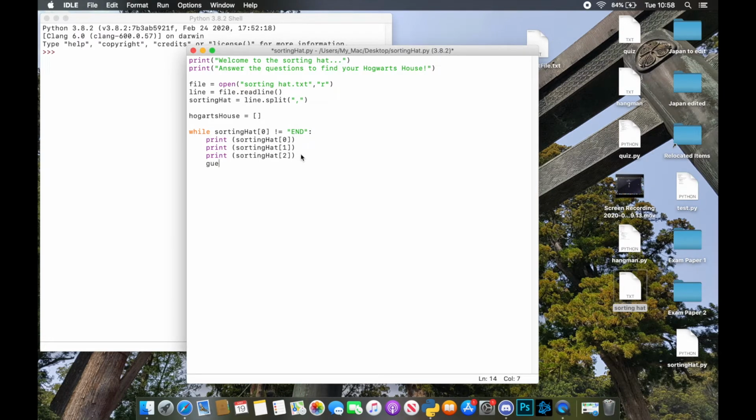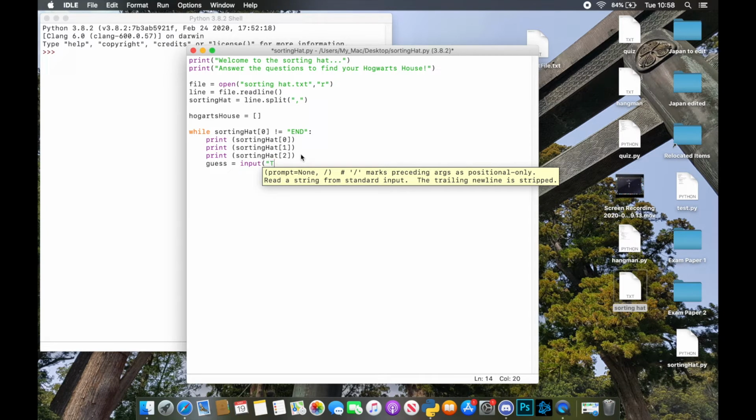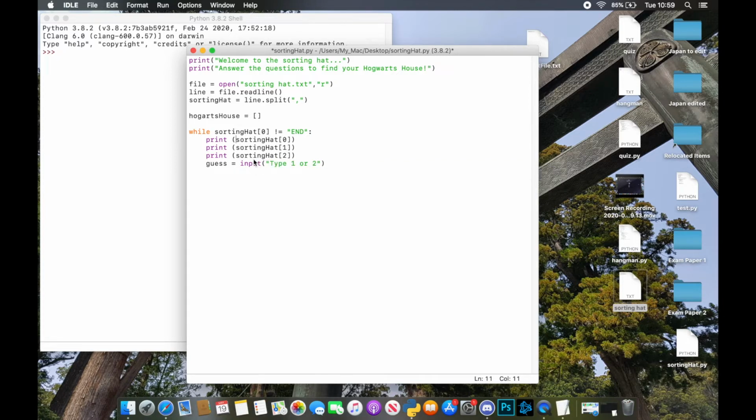We now need to just capture the user's input. So guess equals input, and then type 1 or 2. I'm doing this quickly. Before each print statement I'm going to print 1 and 2. So now they've got a 1 and 2, and they've got an answer there, and when we've got type 1 or 2, it's going to be very obvious to the user what I'm talking about.